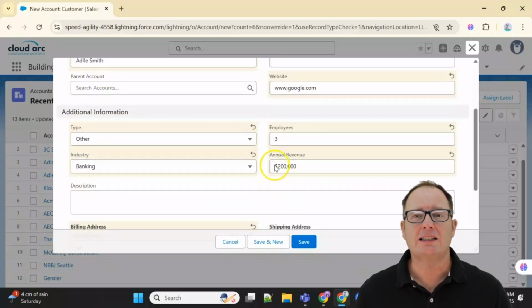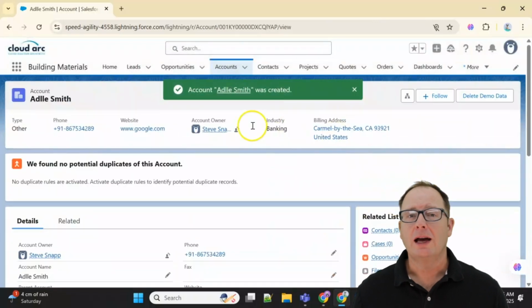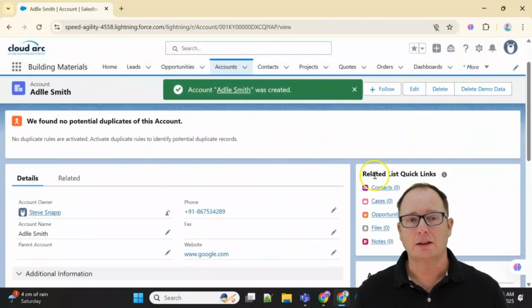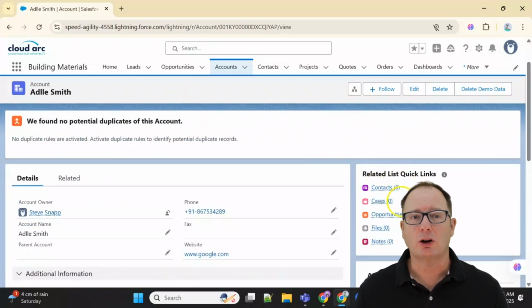Now once you've filled in the details, double check your information. Click Save at the bottom of the form, and your new account record is now created. After saving, you'll then be taken to the accounts record page.